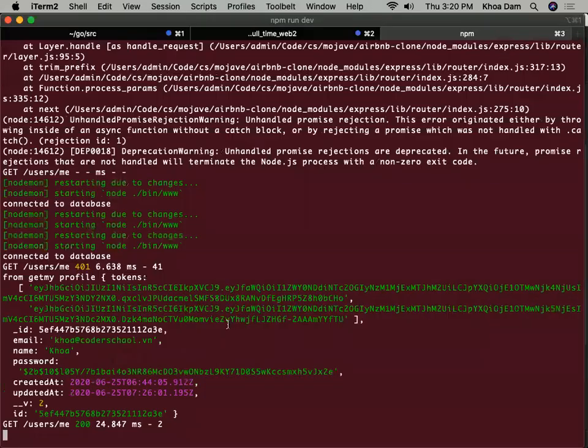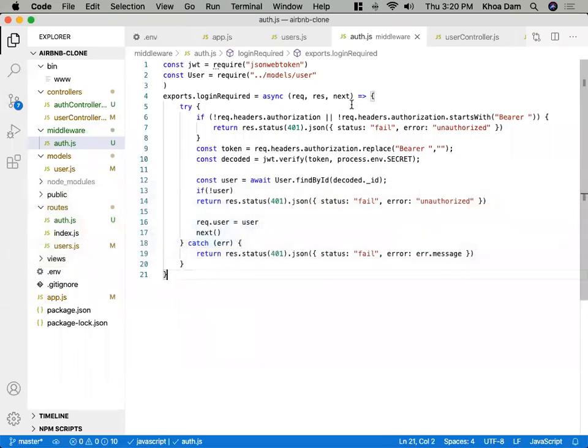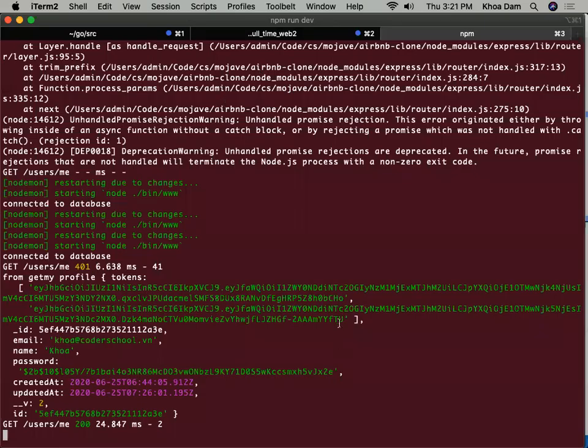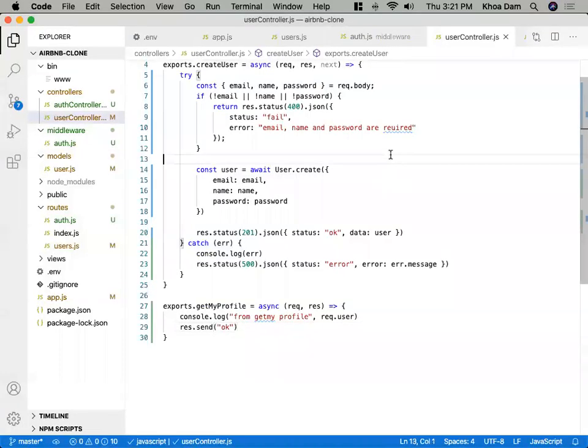It's very easy. Just one line of code. So now I want to return my profile, the current user profile. One line of code.